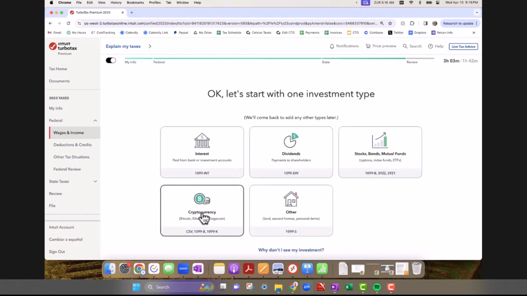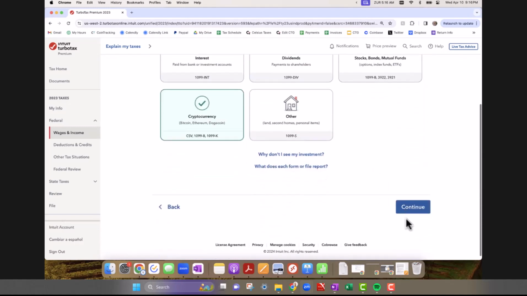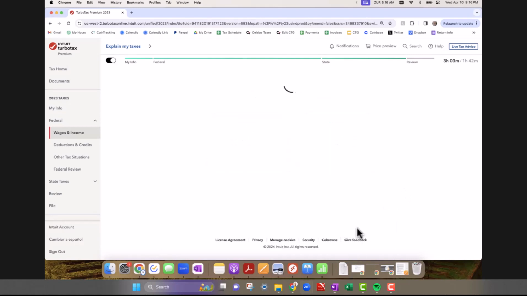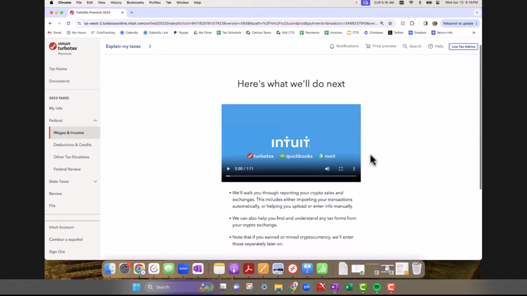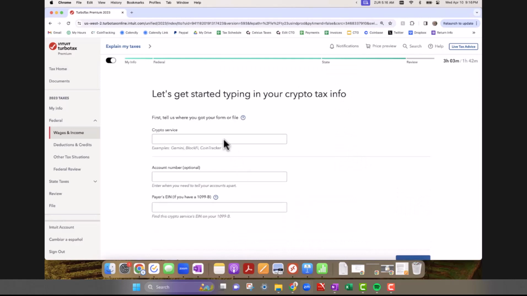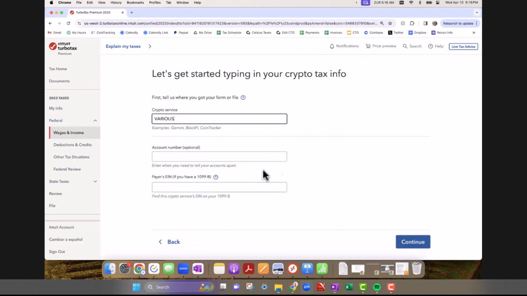And then you'll see this little box here for cryptocurrency. We're going to click that. Scroll down, press continue. And then there's two options here, but we're going to actually click the type it in myself option, which is shown on the bottom right. And we can press continue again. And then it's going to say crypto service. You're just going to put various here. Account number. You don't need to put either of these in, and then you'll press continue here.